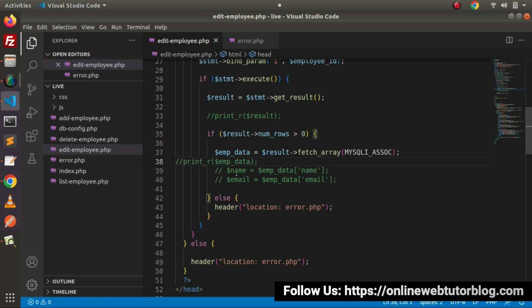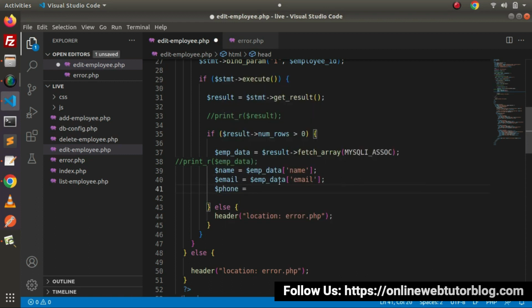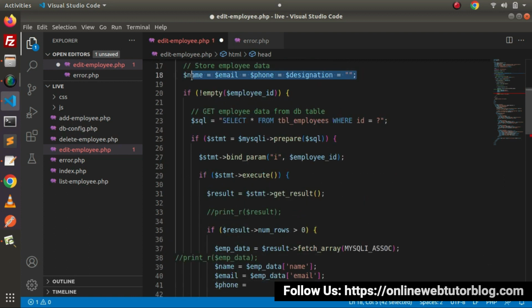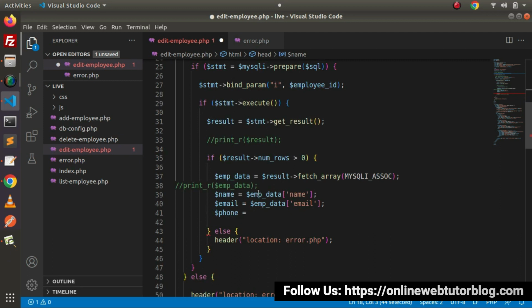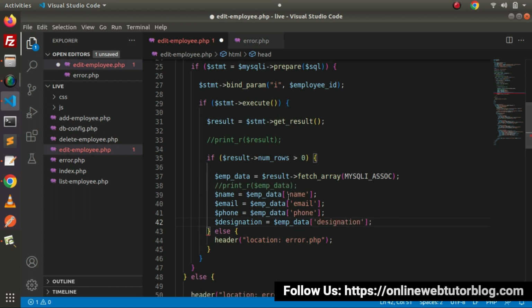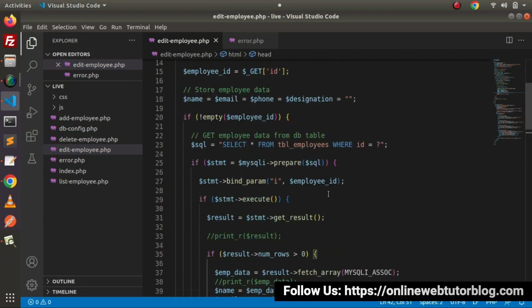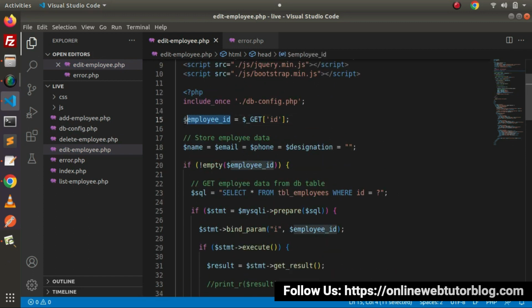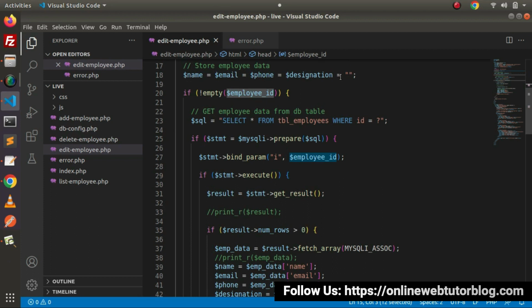Let's comment this print_r, and uncomment these two lines. So name equals name, email equals email, phone, and on the left hand side we have defined all these variables here, and we are reassigning them with the employee data. So here emp_data, this time we have the phone number, designation, emp_data, and here we have designation. Also let's fetch the employee ID, and I think we are getting the employee ID inside this variable. Now this time we have all these values.